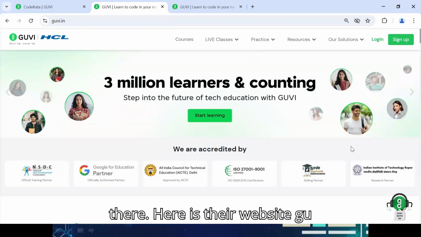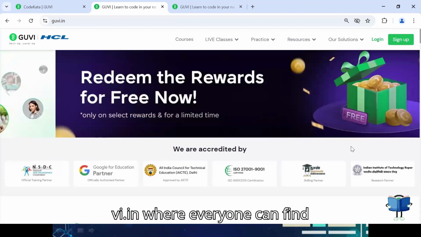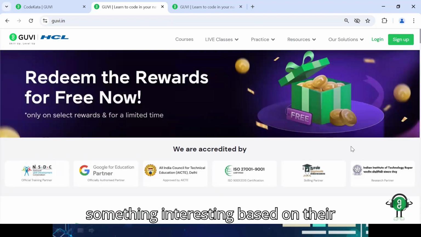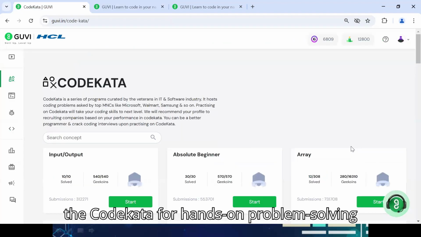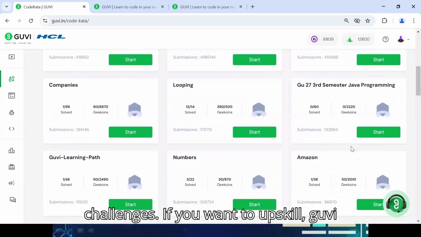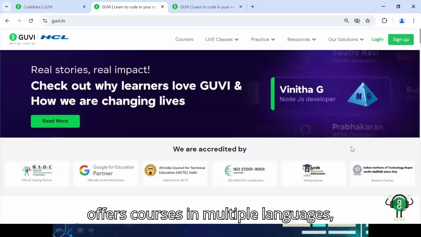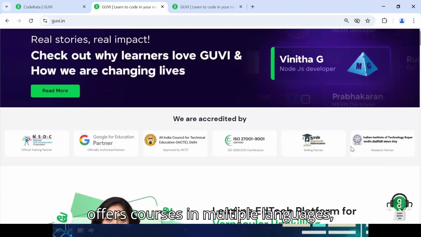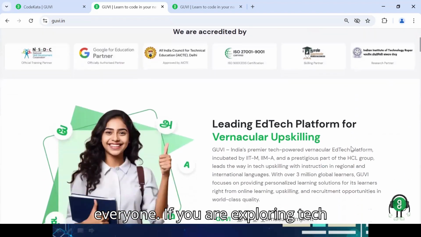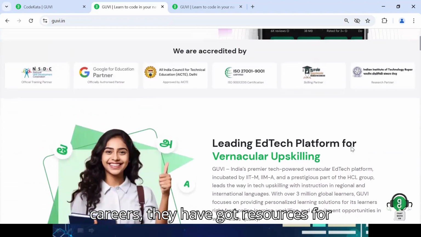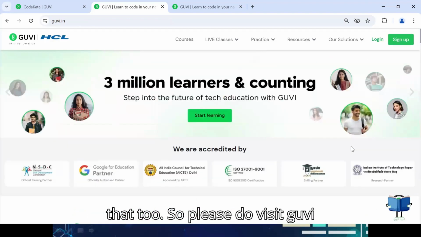Here is their website, goovy.in, where everyone can find something interesting based on their interest. If you love coding, check out the Codekata for hands-on problem-solving challenges. If you want to upskill, Goovy offers courses in multiple languages, making tech learning accessible to everyone. If you are exploring tech careers, they have got resources for that too. So please do visit goovy.in.